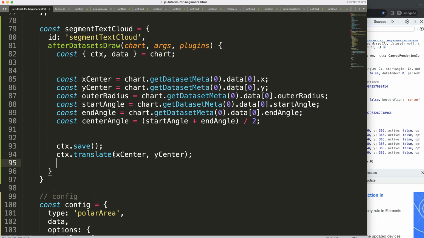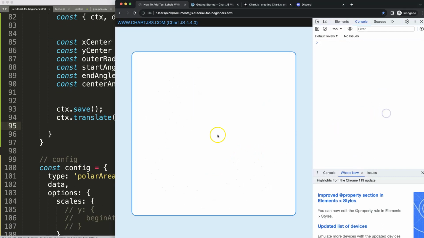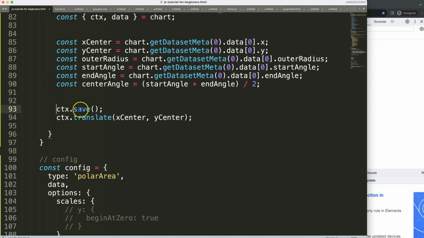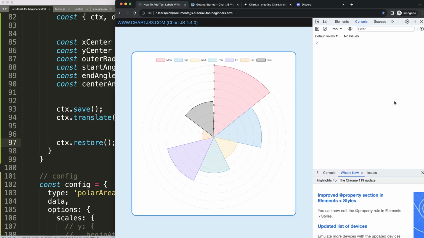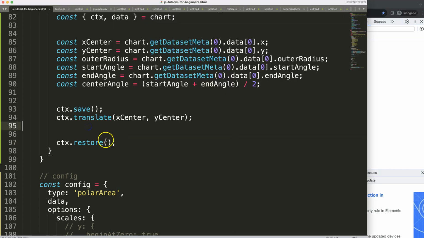There we are. So once we did that, if I refresh, it does all crazy stuff here. It starts to rotate and do something weird. What we have to do here is this save. Go down here, make sure you have the save here up, and then we say here restore. If I save that, refresh, it will keep it all normal or back in place. So make sure you do that as well. So next is the rotation.